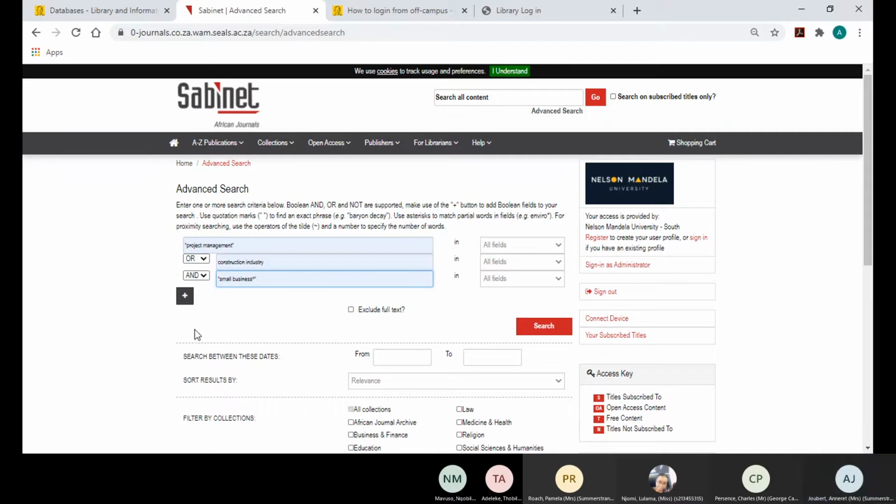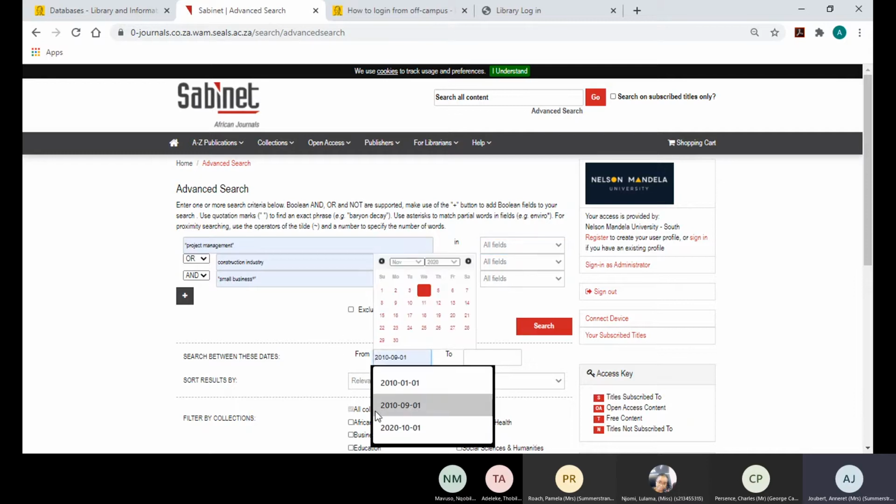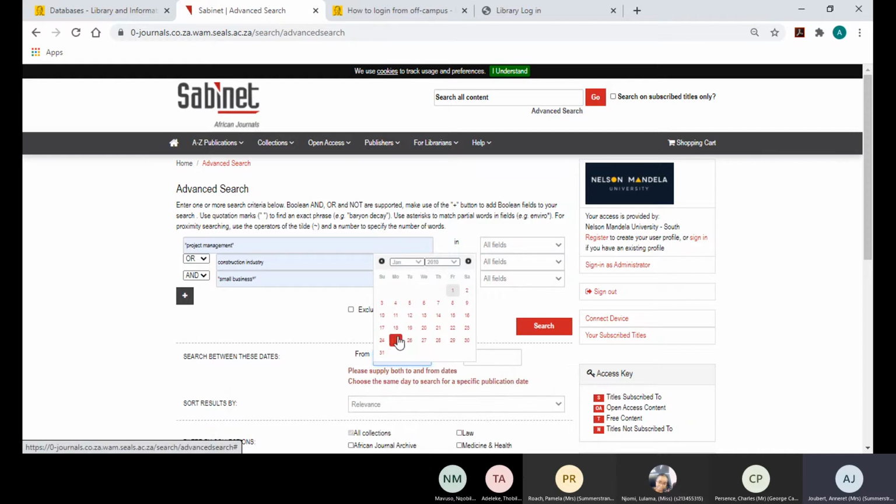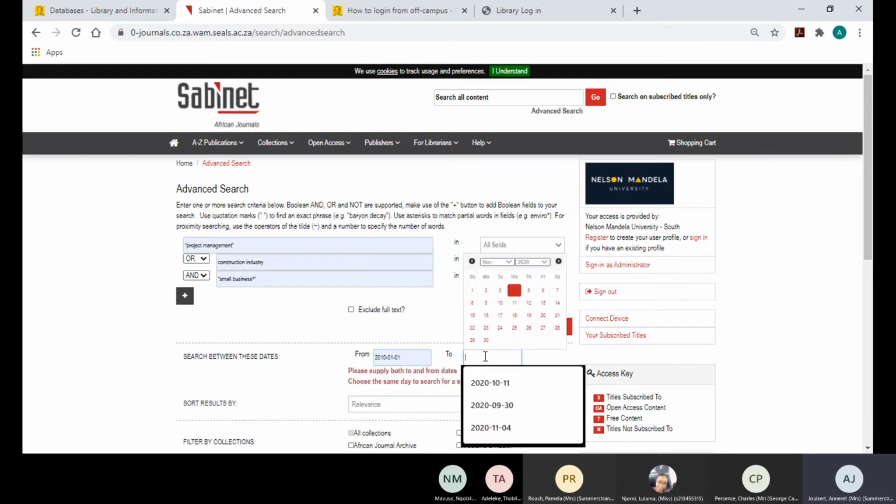So then on the right-hand side, you just click there, you see there are different fields. You continue to search under all fields. Then you have a date option as well, which is actually very nice. So I'm going to search within a 10-year span.